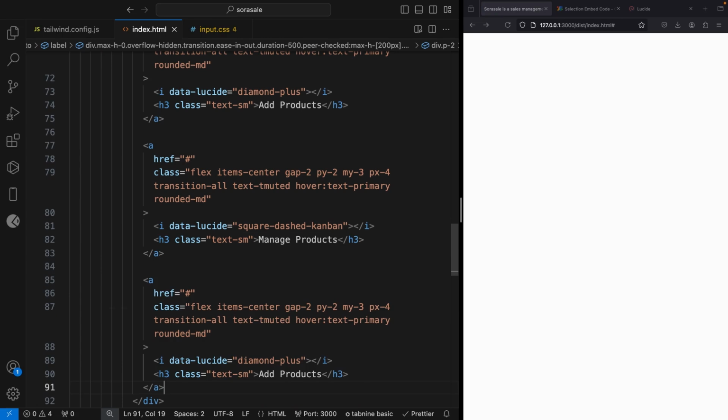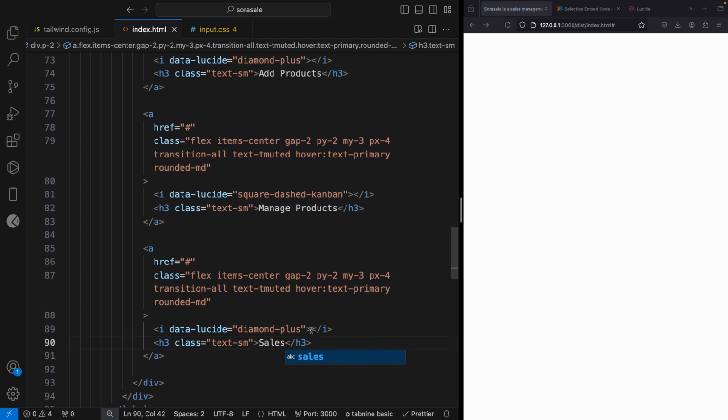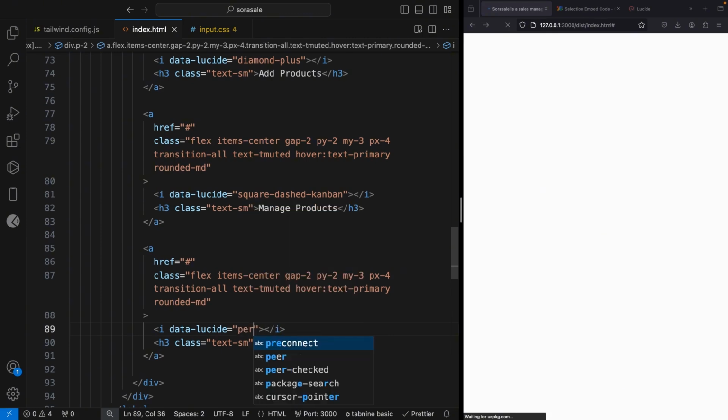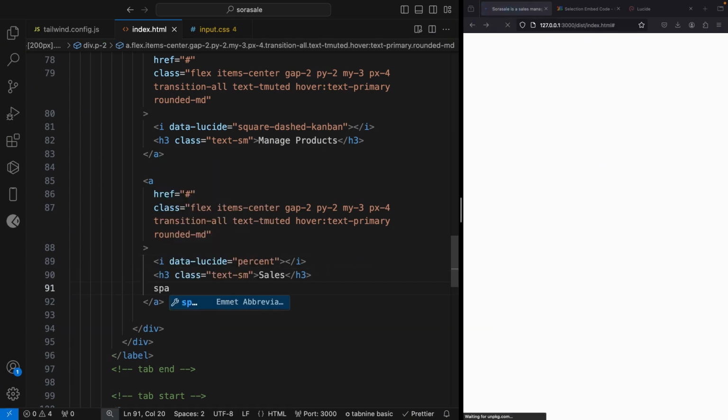Now let's paste again and change this to something else, like we can call it sales. Okay, and let's change the icon to the cent. And let's add something here. I'm going to use a span, and let's add margin left auto so that it will be on the right side.